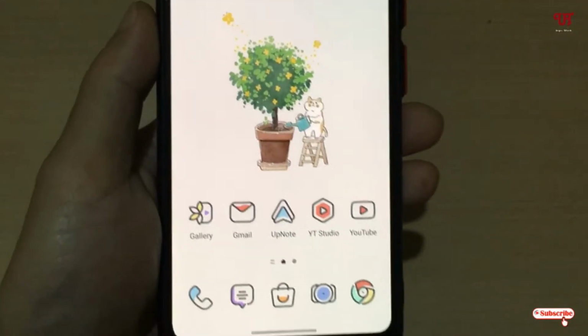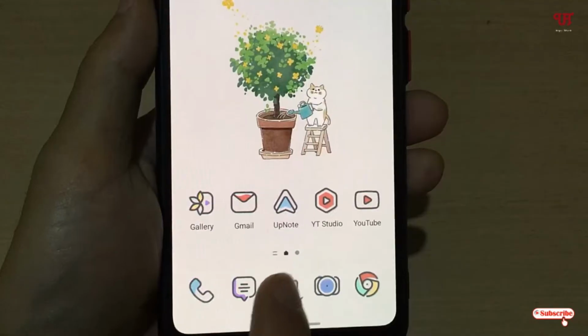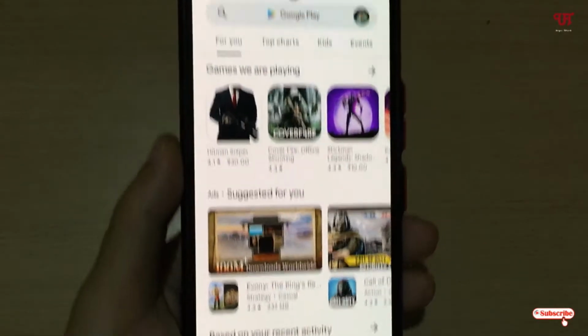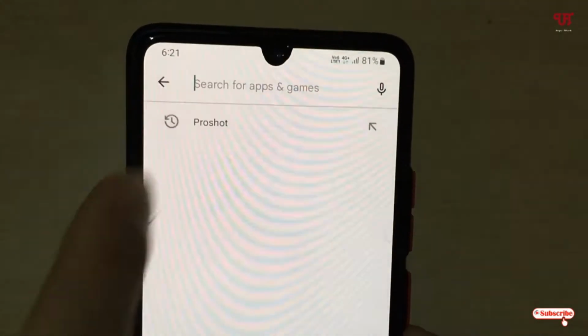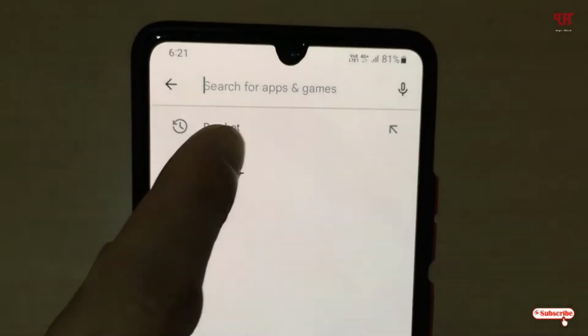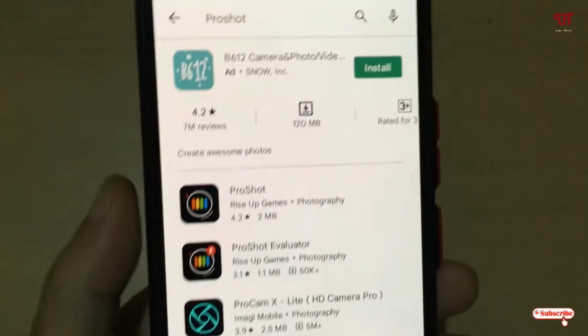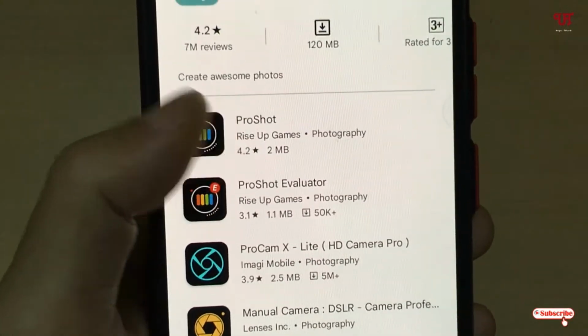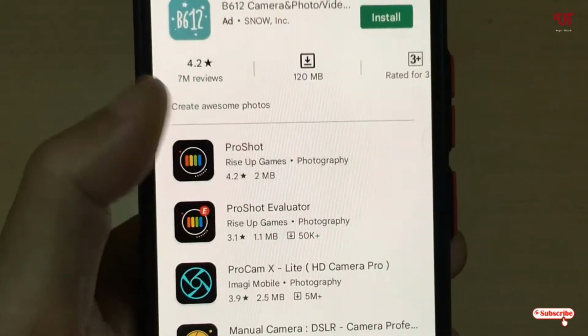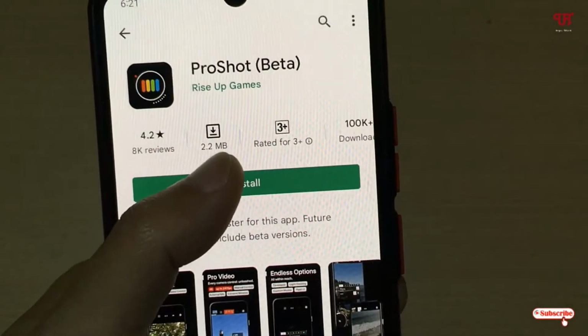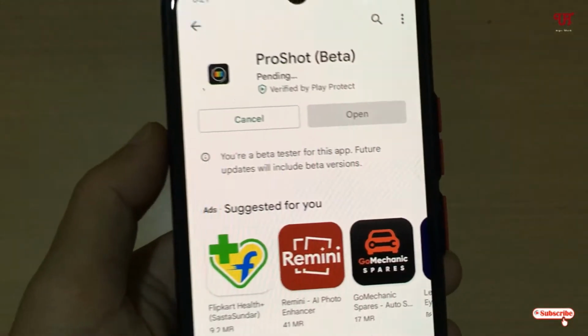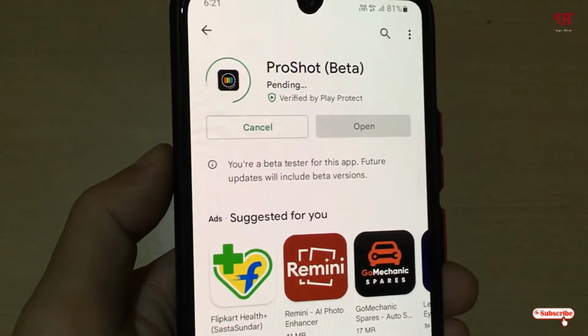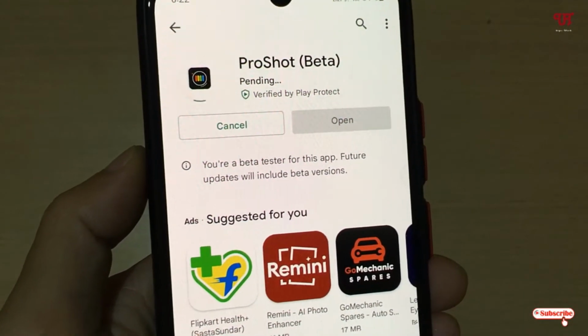For this, just open the Play Store, and in the Play Store search for one application named ProShot. As you can see here, the application, the ProShot, just tap on it and tap on install to install this application. Wait for a few seconds until the complete installation of this application is done.